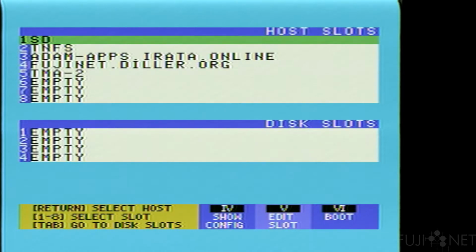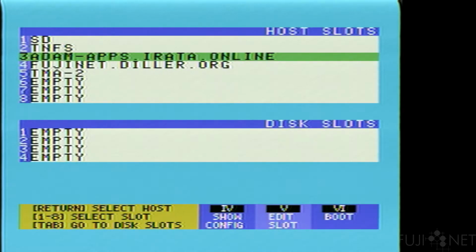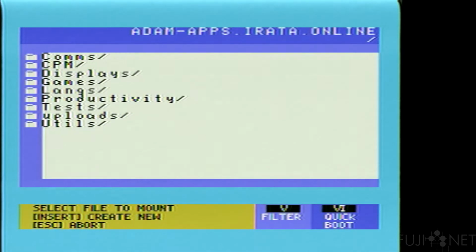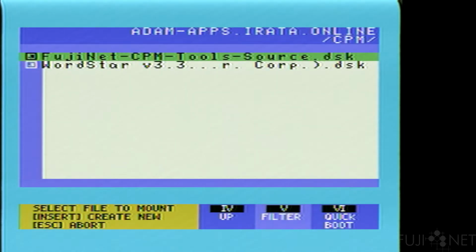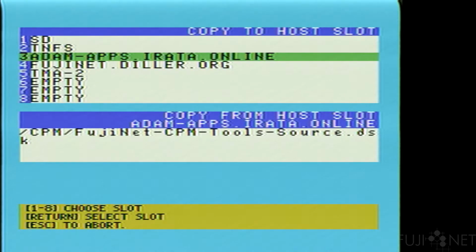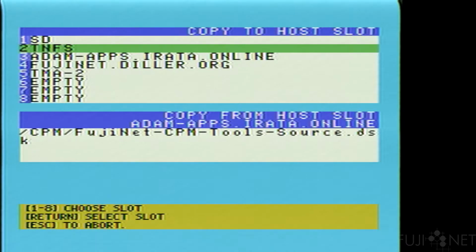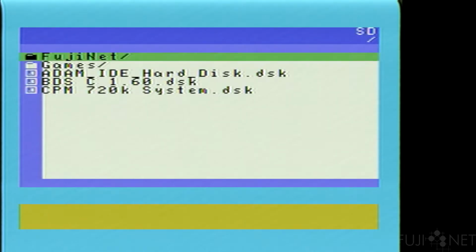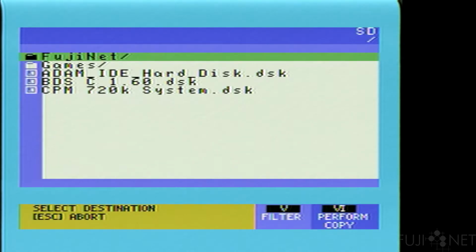We'll start by basically making a copy of the source code that's on Atom Apps here. It's inside the CPM folder, so we can go into that folder, and I can press the copy key. At this point, we can say that we want to copy it to my local TNFS file server if I wish, or I can put it on my SD card storage. I can then press the 6 key to perform the copy.